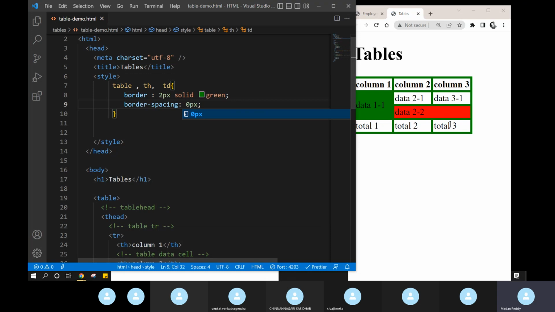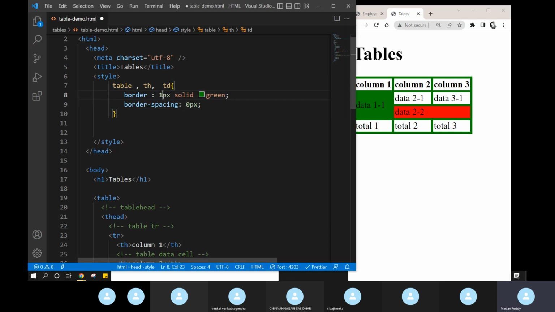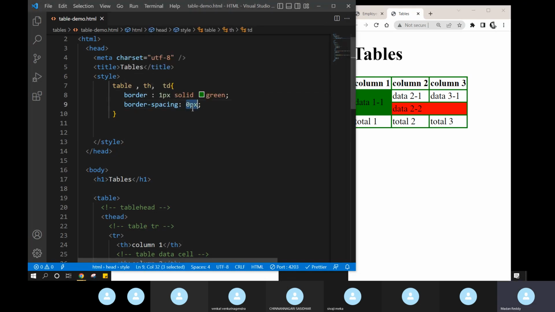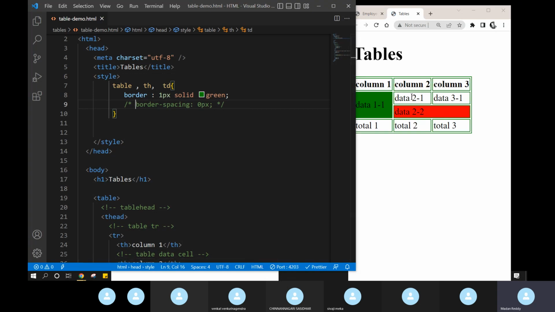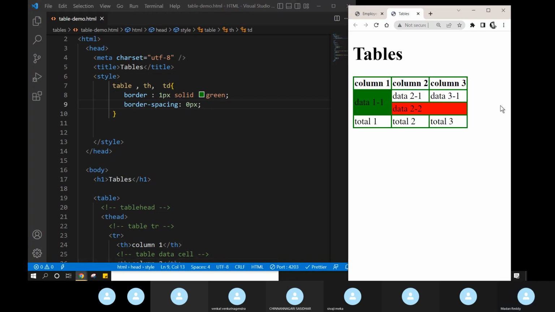What is the meaning? It won't give any space. Okay, I don't want to give 2 pixel. Let me say some 1 pixel. It won't give any space. If you are not applying the 0, then by default it will give some space. So right now it is giving some space, right? I don't want to give the space. So just give it without the space.